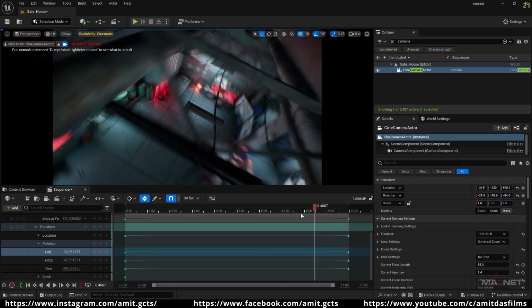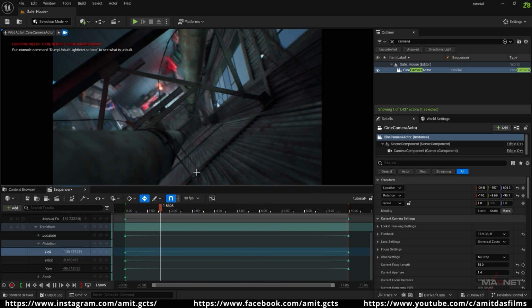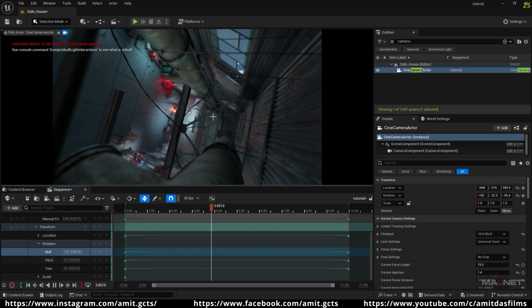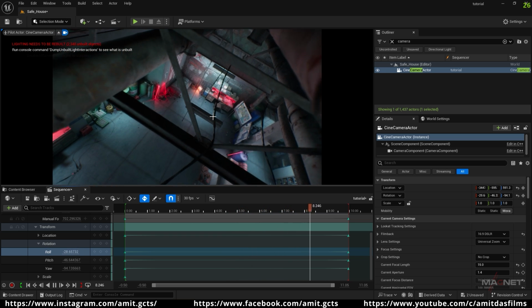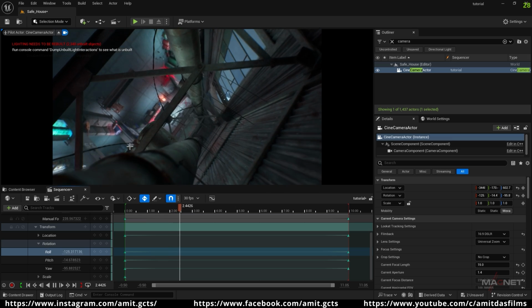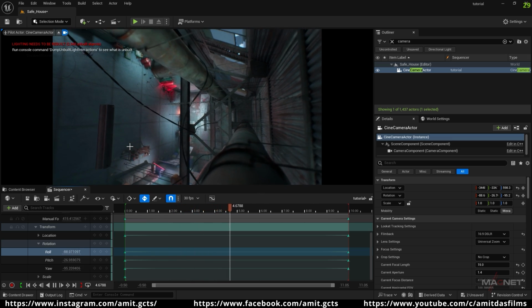Okay, so let's see how it looks. As you can see, we get a very wild type of camera animation here. Those are very simple, but when you do them, you will get a nice result in your scene. So I hope you get the idea. Now let's move on to the next shot.